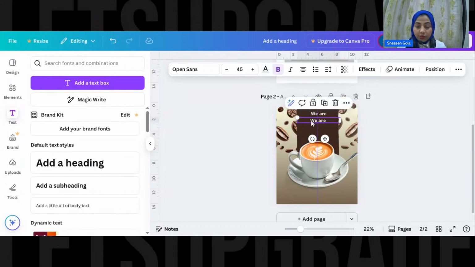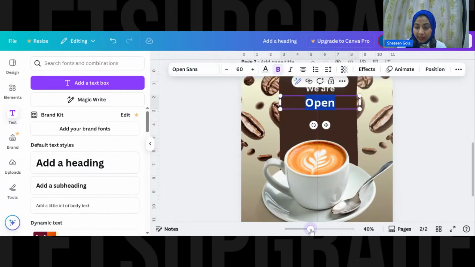So, open, open. Okay. Now let's make the size of open bigger. Okay. So now I want to make my fonts sit well. I like to zoom in and work.